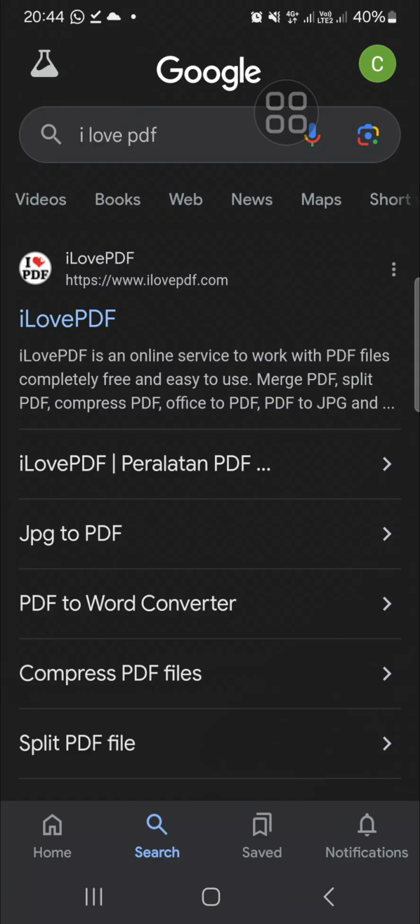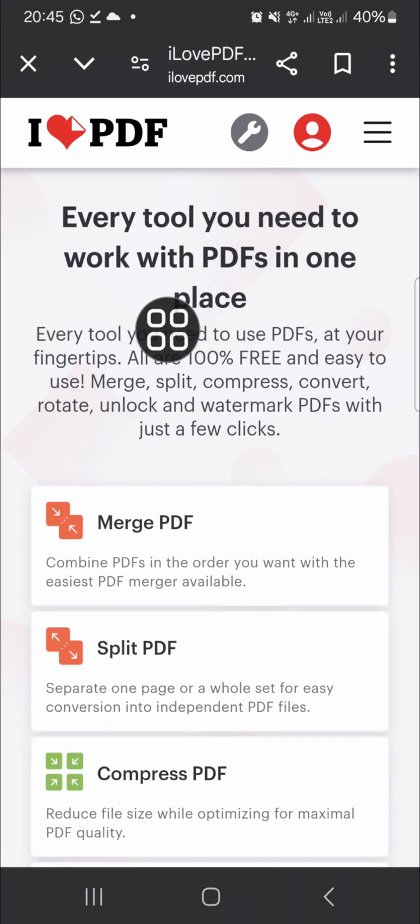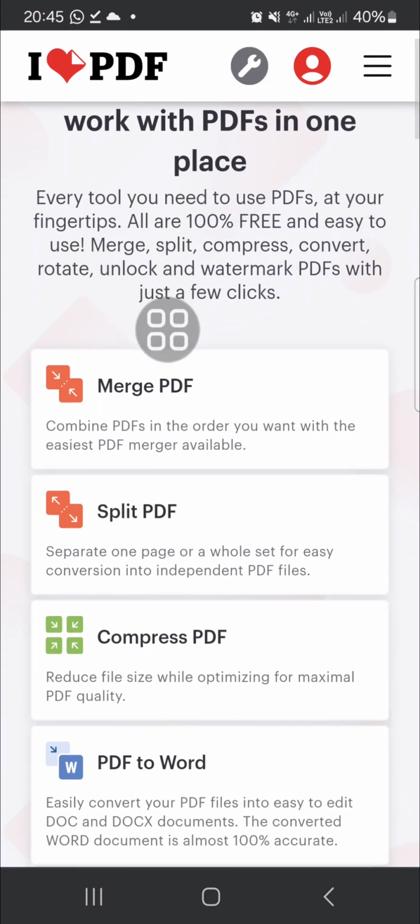First things first, you can go to your browser and search for this website, ilovepdf.com. And after you have found this website, you can open it. And we're going to use this website to convert our PDF file to Word.